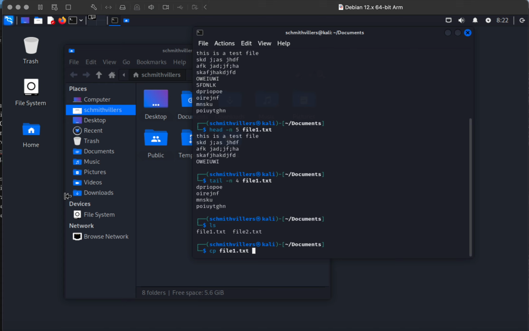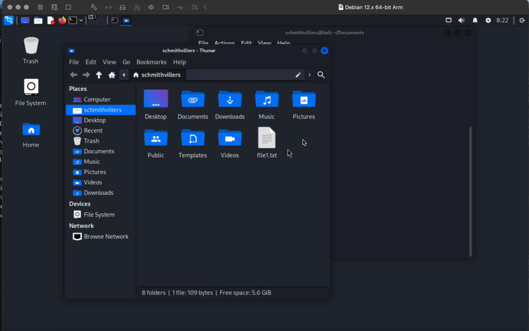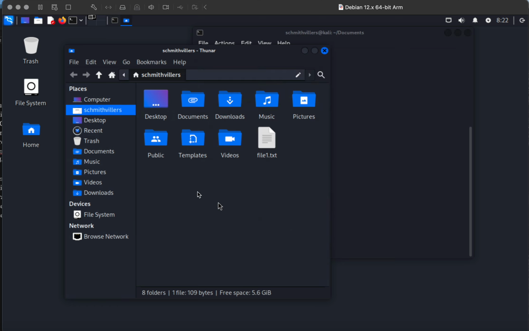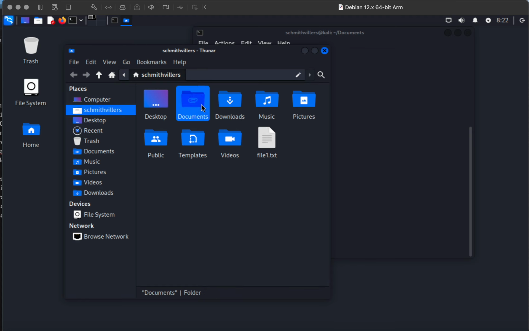Okay, and then you write the location. Let's see if we can do dot dot, because I'm not really sure we can. Oh yes, we can do dot dot. So dot dot means the previous directory. We were inside of documents, so the previous directory for this would be right here, the schema fillers folder. So you saw that this file was pasted here and it is still there inside of documents. Okay, so it was copied.